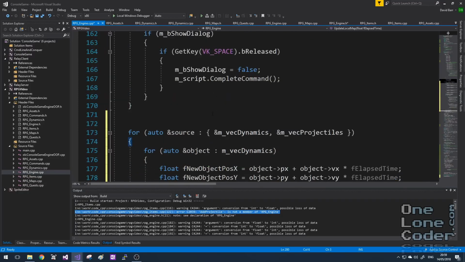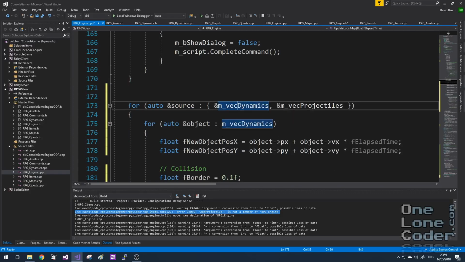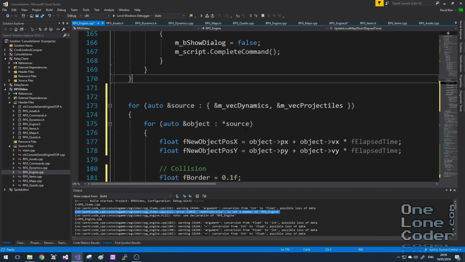There we go, and go back up. So this will allow me to switch between one vector and the next. So instead of choosing vector dynamics directly for the object, what I want to do is choose the value of source. And this will effectively glue together the two vectors in a non-destructive way. Both vectors still maintain their original identities and don't interfere with each other, yet I'm treating them as if they are one big vector.